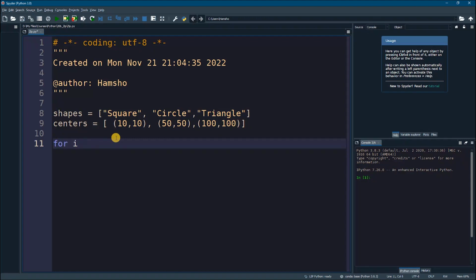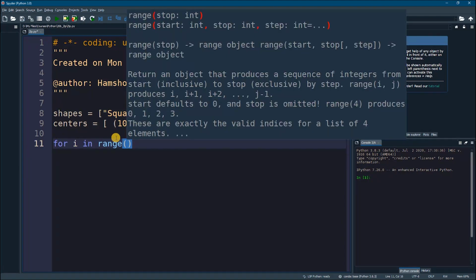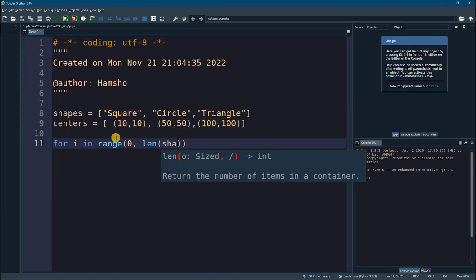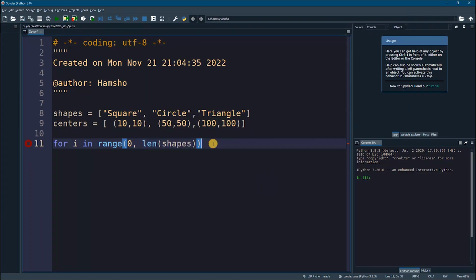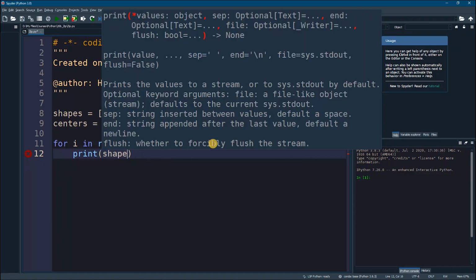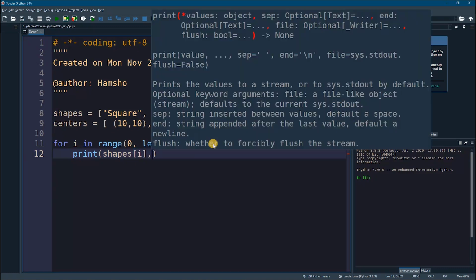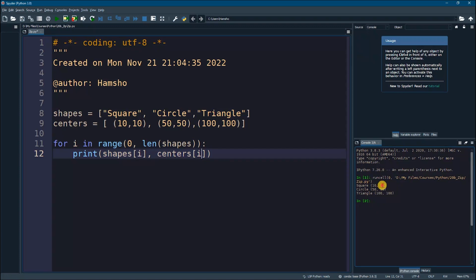So we will say for i in range, let's say from 0 to the length of shapes, right? This is how we try to iterate over everything. And then we'll be printing shapes[i], and then here centers[i]. When we execute this, we will get square, and then the coordinate, circle, the coordinate, and triangle, the coordinate. That's really good. But as I said, Python tries to minimize this syntax because relatively for Python, it's slow. This is why we have enumerate, we have zip.